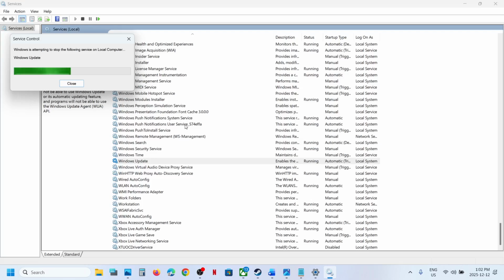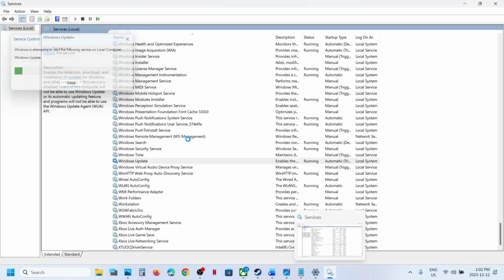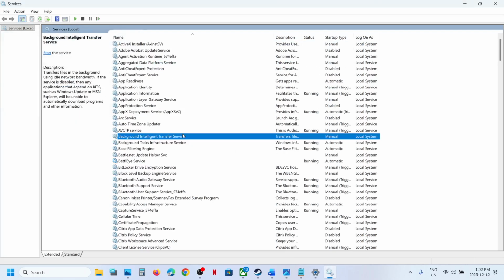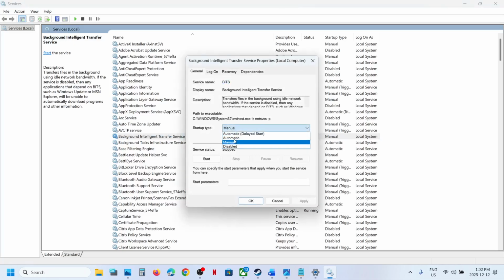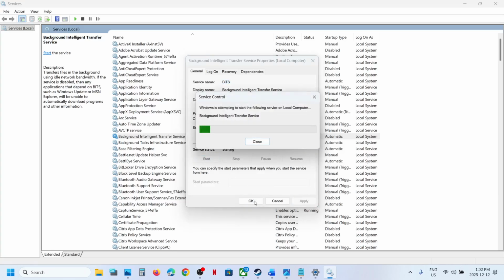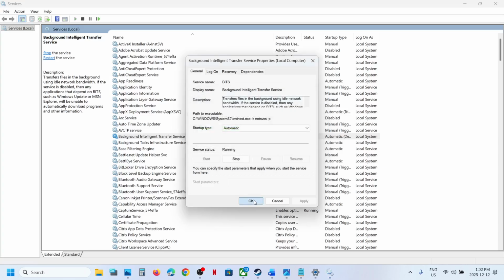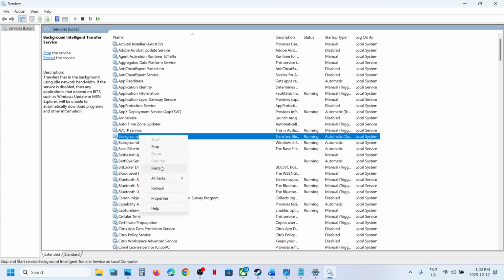Now find Background Intelligent Transfer Service. Somewhere over here you will find it. At the top somewhere, yeah, here you can see Background Intelligent Transfer Service. Make a double click, set this to automatic, click on Apply, click on Start if highlighted, and then make a right click and then click on Restart.